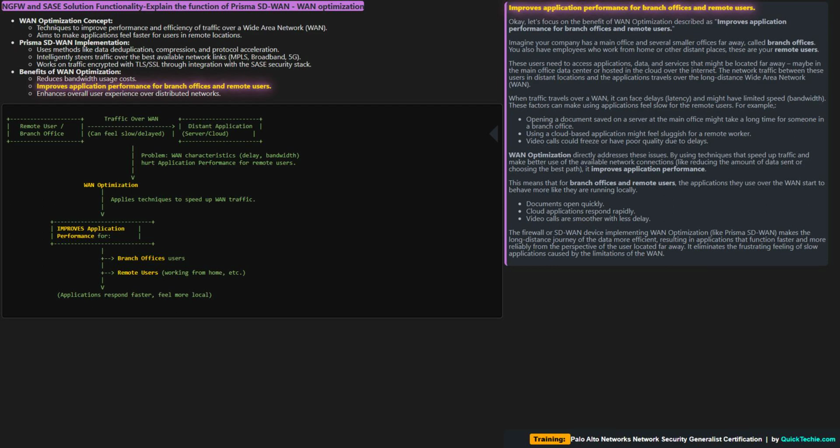By using techniques that speed up traffic and make better use of the available network connections, like reducing the amount of data sent or choosing the best path, it improves application performance. This means that for branch offices and remote users, the applications they use over the WAN start to behave more like they are running locally. Documents open quickly. Cloud applications respond rapidly. Video calls are smoother with less delay.